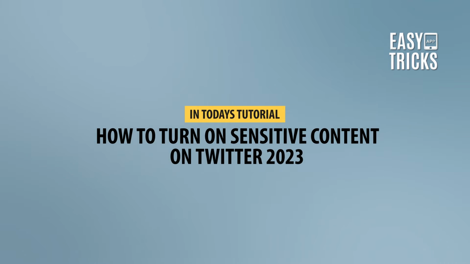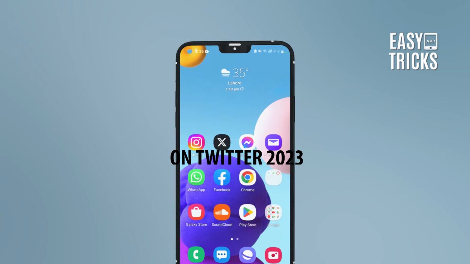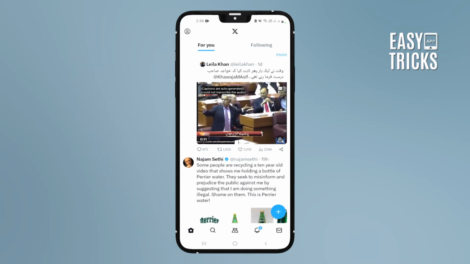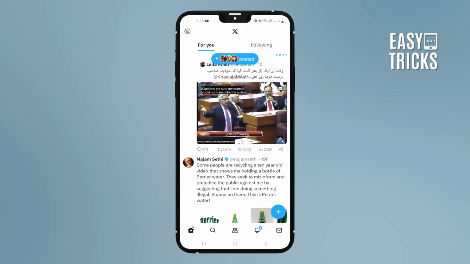In today's video, I will tell you how to turn on sensitive content on Twitter. For this, I will open the Twitter app which is now updated and the name of Twitter is now X. So I will open the app and here I need to go to my profile.